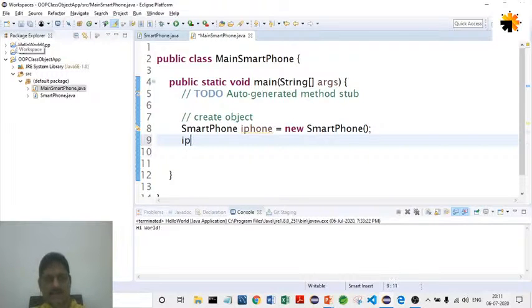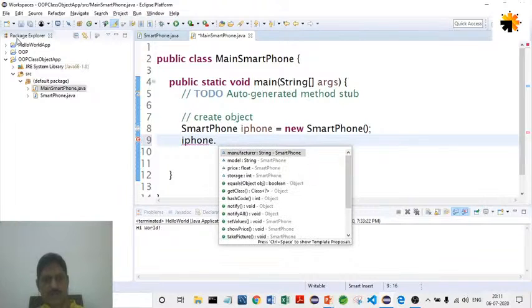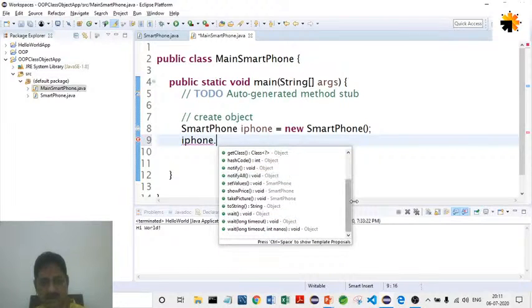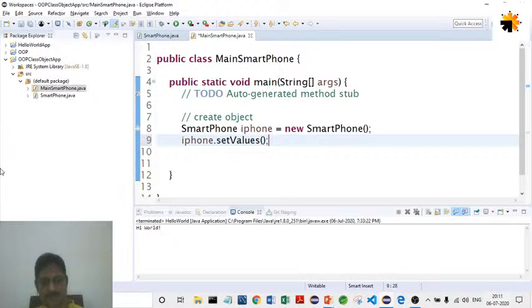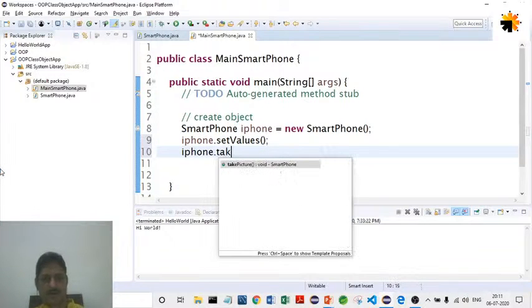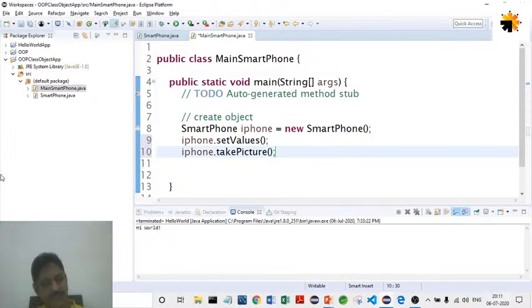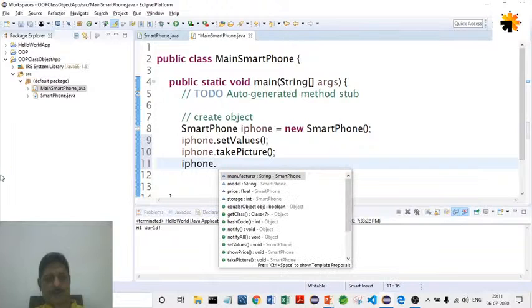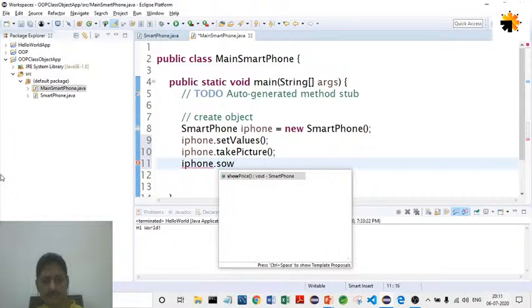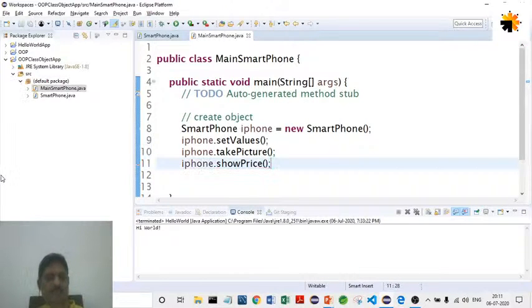And with the object, if I type iPhone dot, you'll have the data members here: manufacturer, model, price, storage, and also some other methods. And the methods, whatever you have written, are set values, show price, and take picture. Click here, set values. This time iPhone dot, type the method, it is visible there, and press enter. You need not type the complete method. iPhone dot show price. Set values, take picture, and show price.